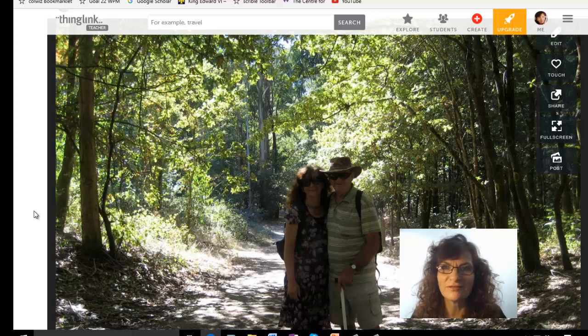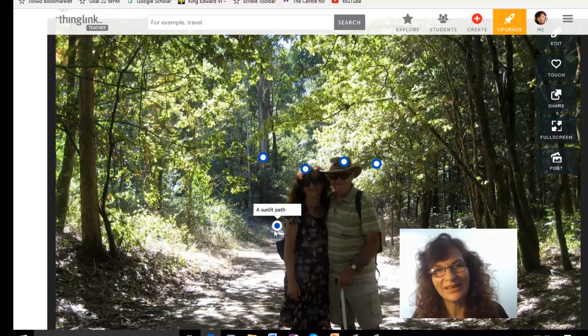This is a picture of me and my father when we walked the Camino de Santiago de Compostela a couple of years ago. But if I hover my mouse over it, you can see that there are icons here. And if I click on the icon or just hover over it, in fact, you can see the tall, straight trees, Joe looking happy, an old battered hat, dappled sunlight, and a sunlit path. So you could, for example, ask learners to write a description of this picture using this vocabulary. That might be one way of using it.